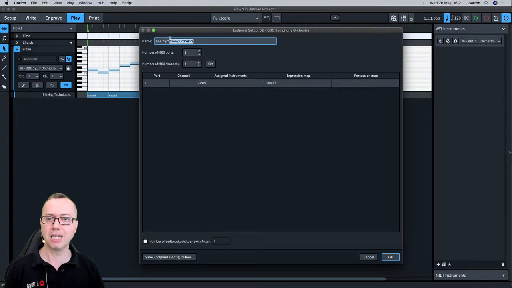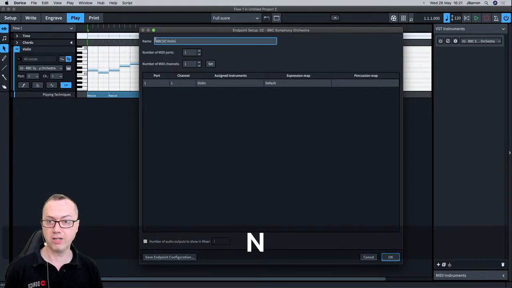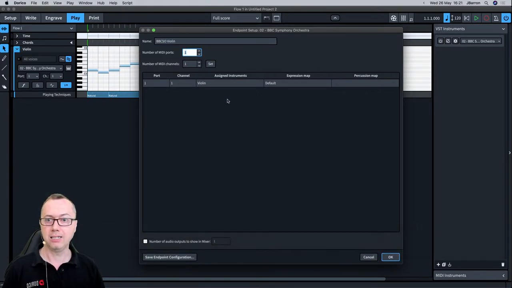I recommend giving this a label. So I'm going to say BBCSO violin. And we'll see why, because this label will replace what it says over here. Once you've got multiple instruments, you don't want them all to be called BBC Symphony Orchestra, because you'll never know which one's which. So give it a label and change the expression map.